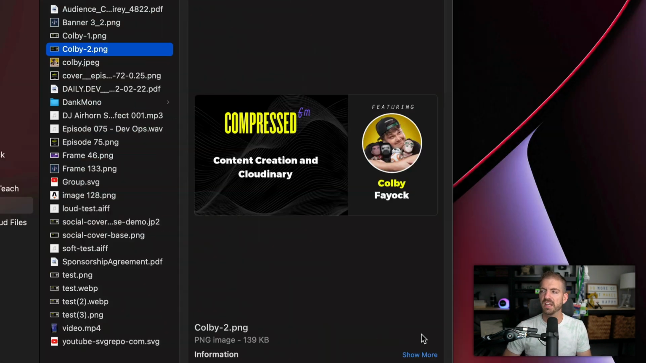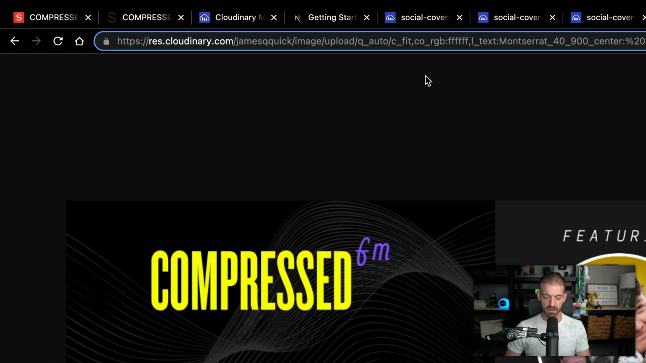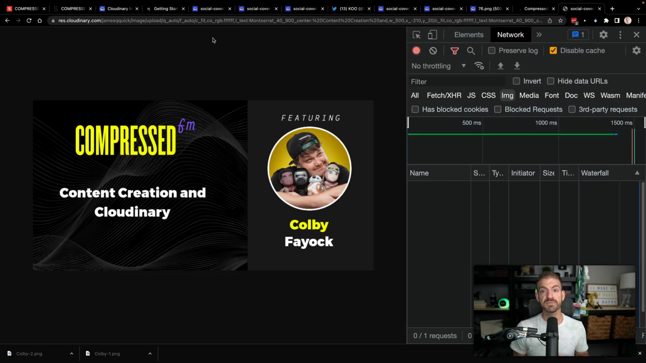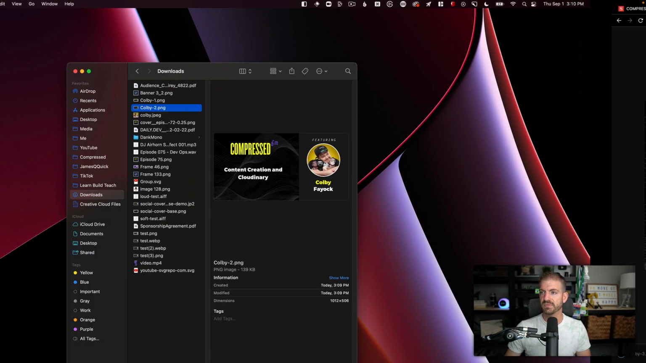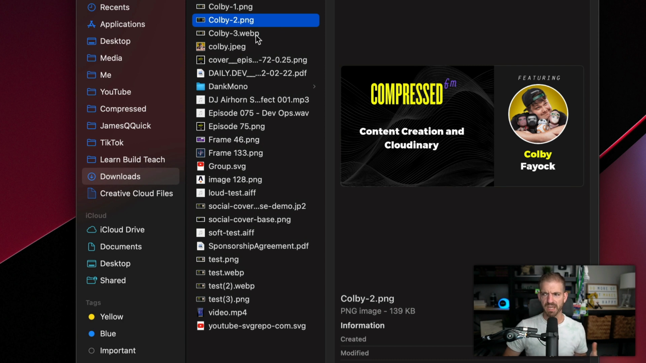Now, there's one other thing we can do, which is we can also pass a parameter of Q, or not Q, but F_auto, and we'll let this run. So F is format, and different browsers support different formats that could be more optimal than regular PNG files. So if we save this, we'll do Colby 3. We'll get another image, and it is now a WebP format, which is able to represent images in a smaller way. So we've lowered the quality, and now we're converting it to a new format. Now we're down to 85 kilobytes with just adding a couple different things to this URL.